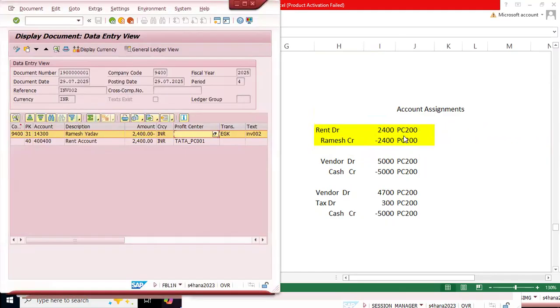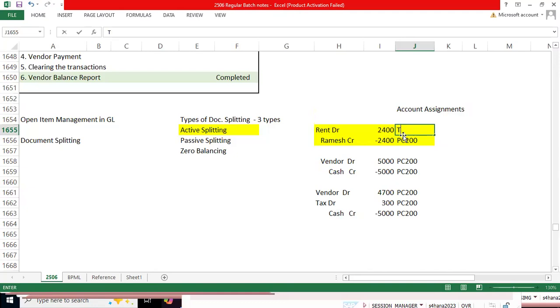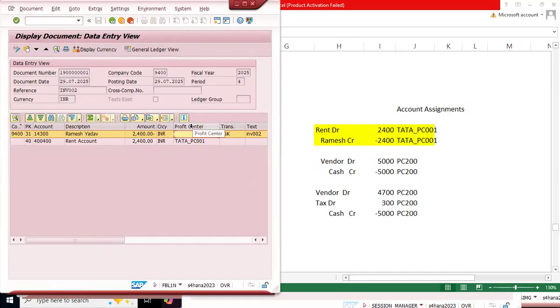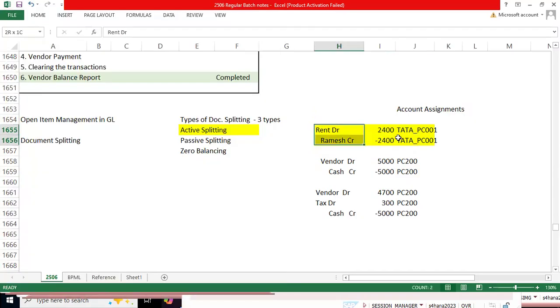Okay, let me enter manually. Tata underscore PC 001. I entered this in this line. Automatically system also considered in my credit line item because of the active document splitting characteristics. Everybody understood this, right? So how system is taking in offsetting line from baseline. In this case, debit is my baseline. This is offsetting line. From baseline, it is considering automatically the same profit center or a cost center.